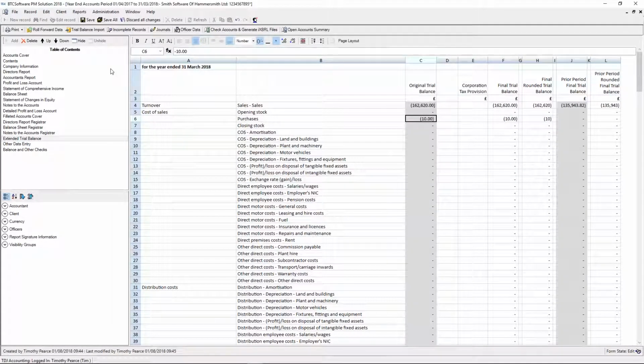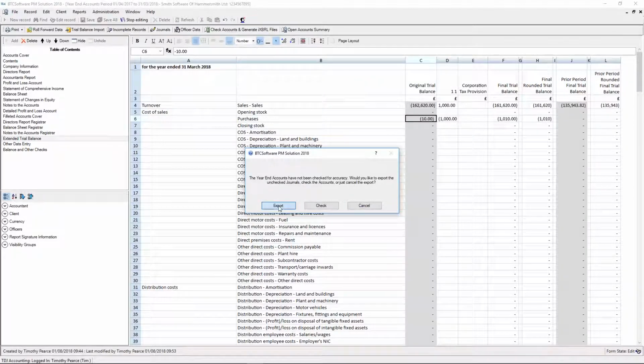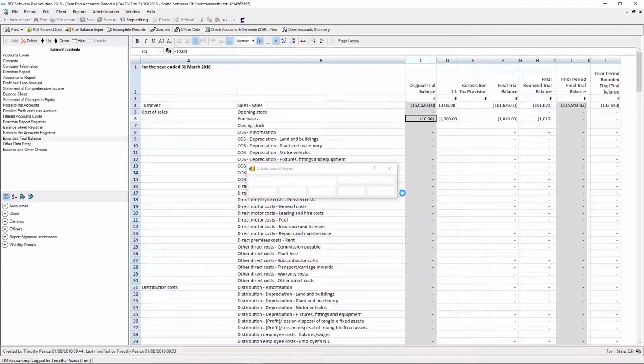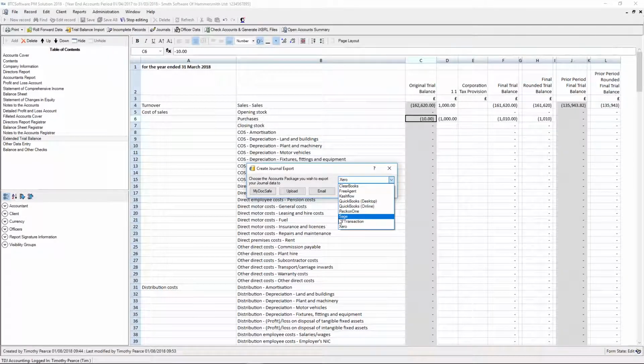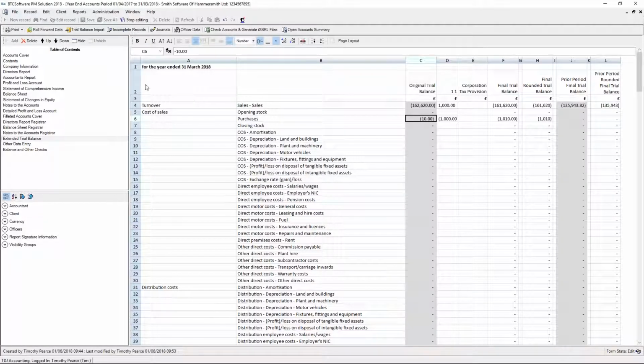I can save and close. Having created the journal, which you can see posted in column D, I'm looking to run a journal export. The journal export will allow me to reconcile the changes I've made within the year-end accounts within the bookkeeping package. So I choose the export option. It will default to Xero because it knows that we've conducted the trial balance import via Xero. There it is. But if you're using VT or Sage or any of the other aforementioned, then you can select that relevant option to reconcile.